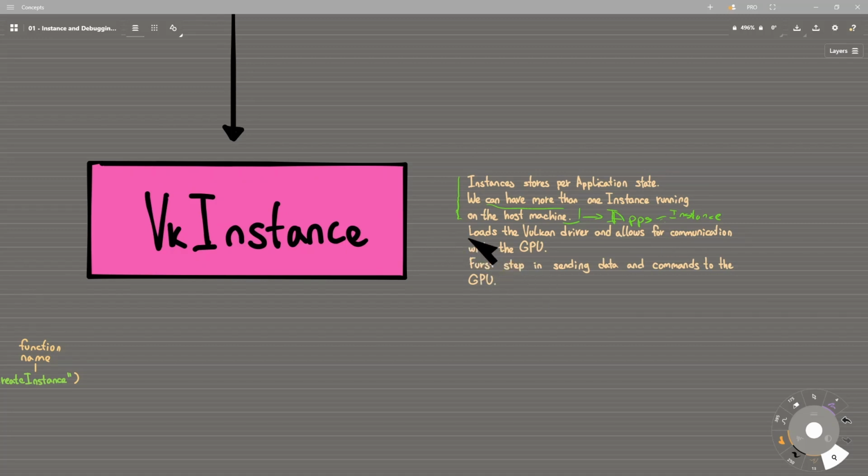Now, I think this is my reasoning. What an instance basically does is load the Vulkan driver and allow for communication with the GPU. And of course, it's the first step in sending data and commands to the GPU. I think this part is important because at one point I read that the instance is actually called the loader.